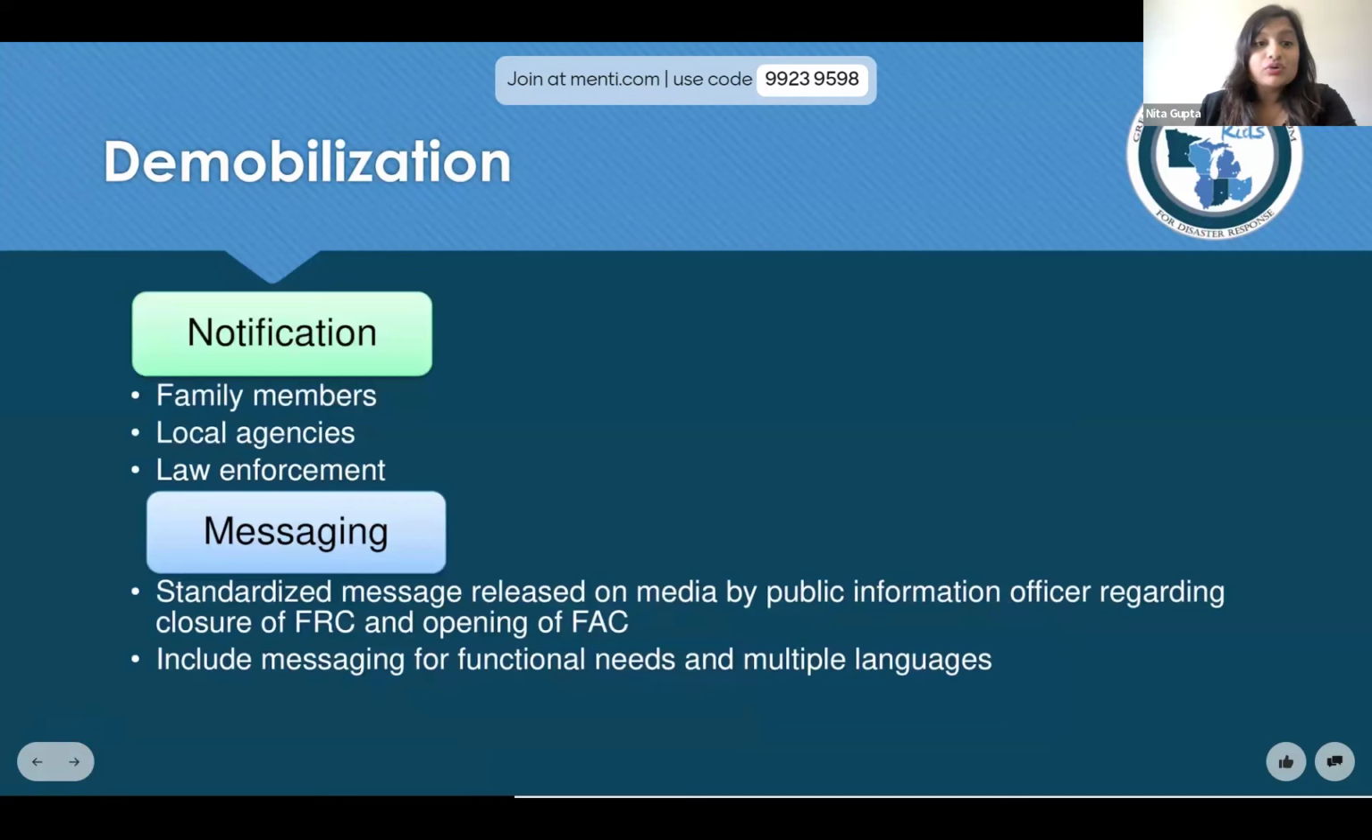Make sure there's close communication with the families and the Family Reunification Center, local agencies, and law enforcement prior to closure, so there's no confusion. There should be a clear and relevant message that is pre-planned that will be released by the public information officer on all public and social media platforms. Ensure messaging can be accessible for those with functional needs, such as hearing or speech impaired, as well as available in multiple different languages.